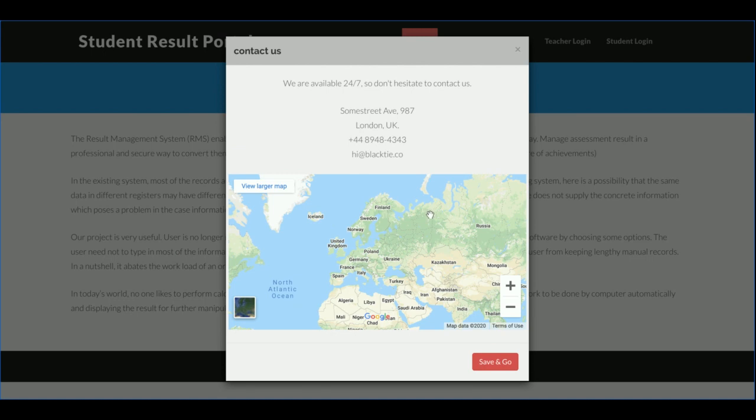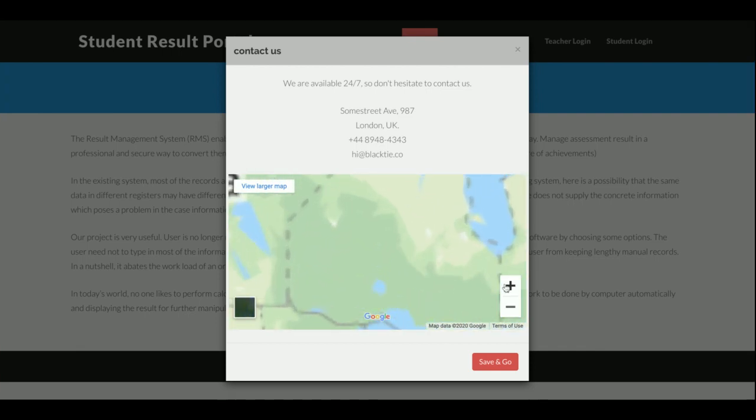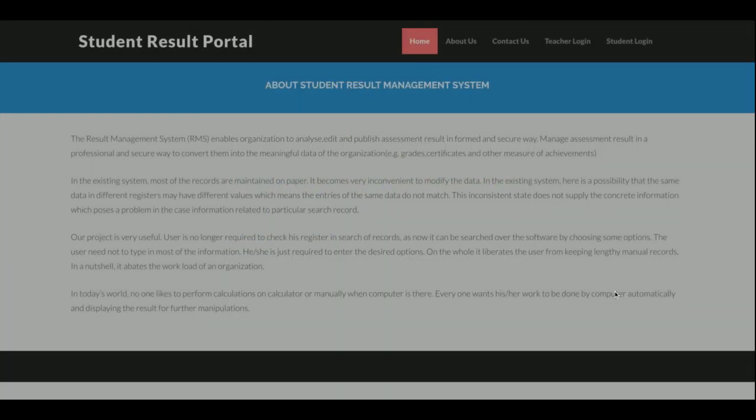This is the contact us page, and this Google Map is coming from the internet. If you don't have an internet connection, then this Google Map will not render, right? So you can see this is the real Google Map and it's working fine.